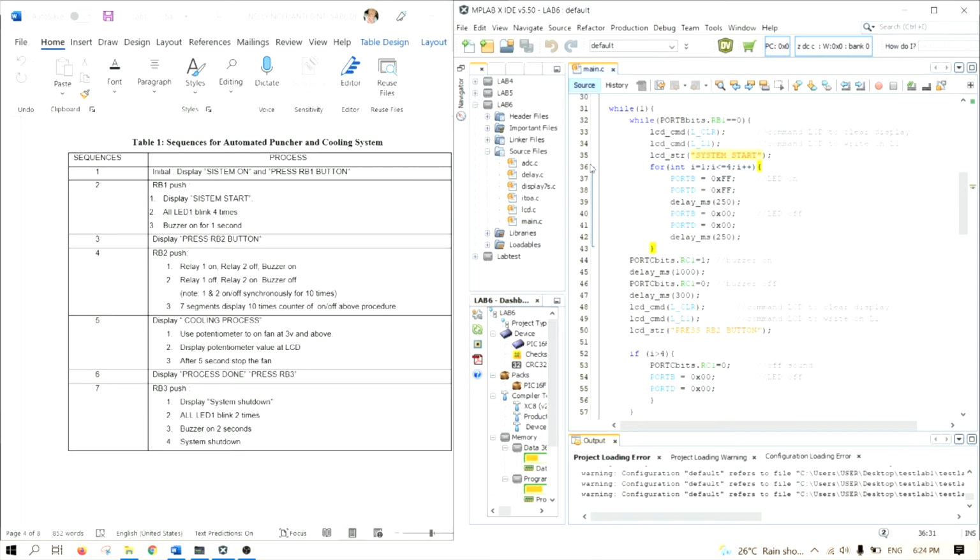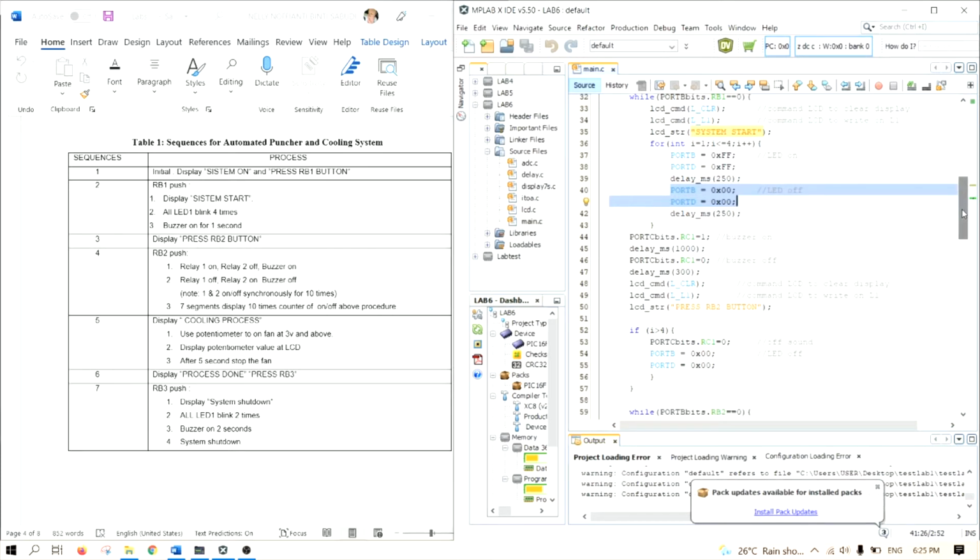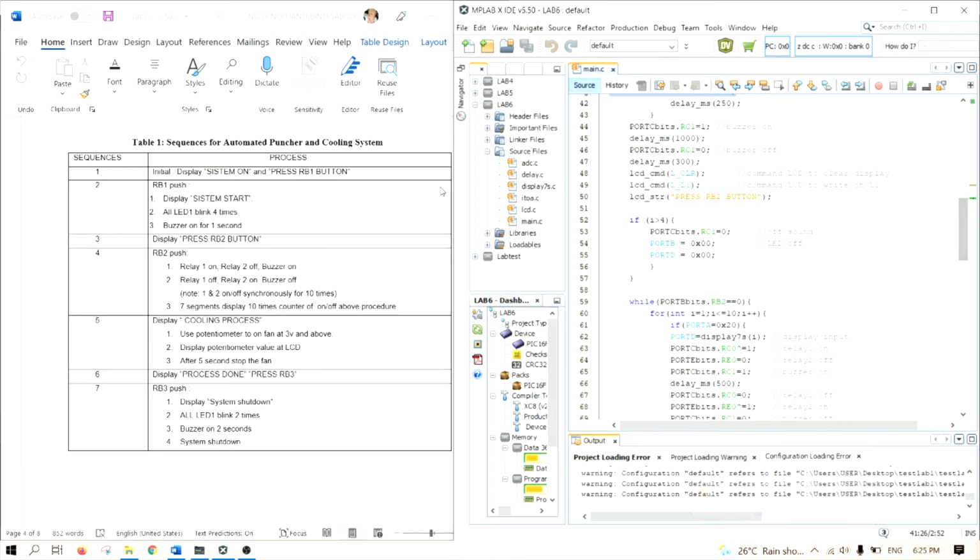And then to make all LED 1 blink 4 times, we use a for loop. Here is the coding when LED on, and here is the coding when LED off. And then to make the buzzer on for 1 second, here is the coding. RC1 equal to 1 to make the buzzer on, and RC1 equal to 0 to make the buzzer off.